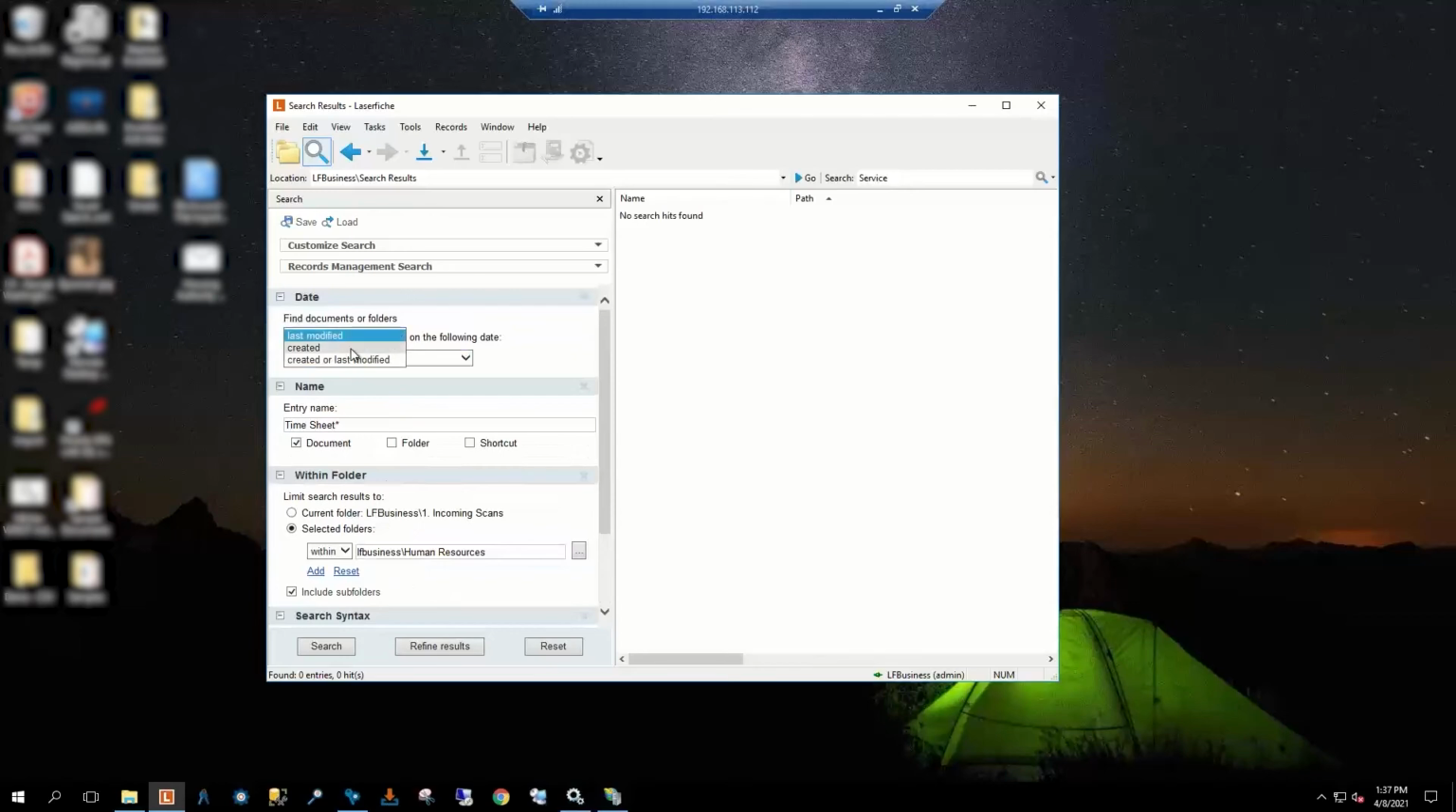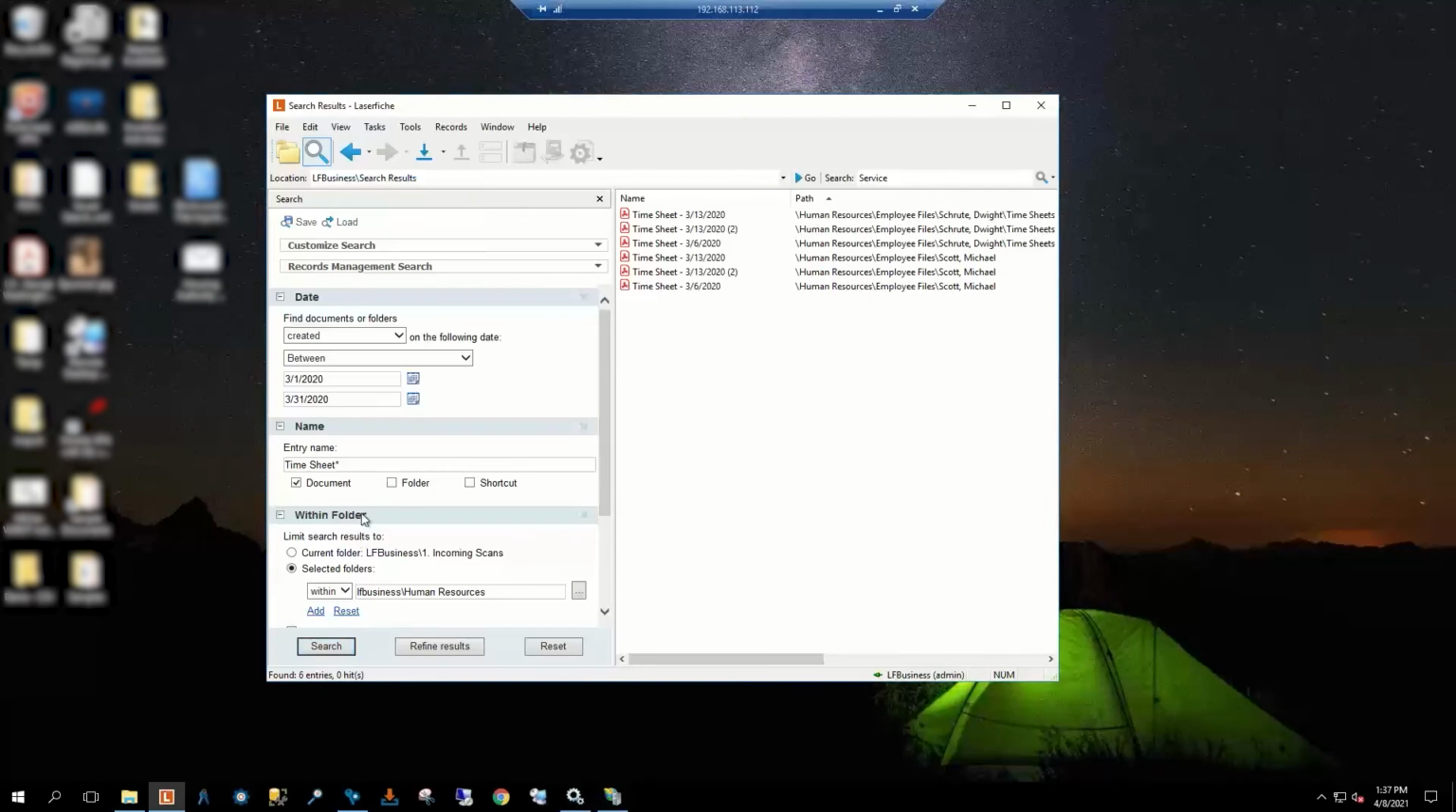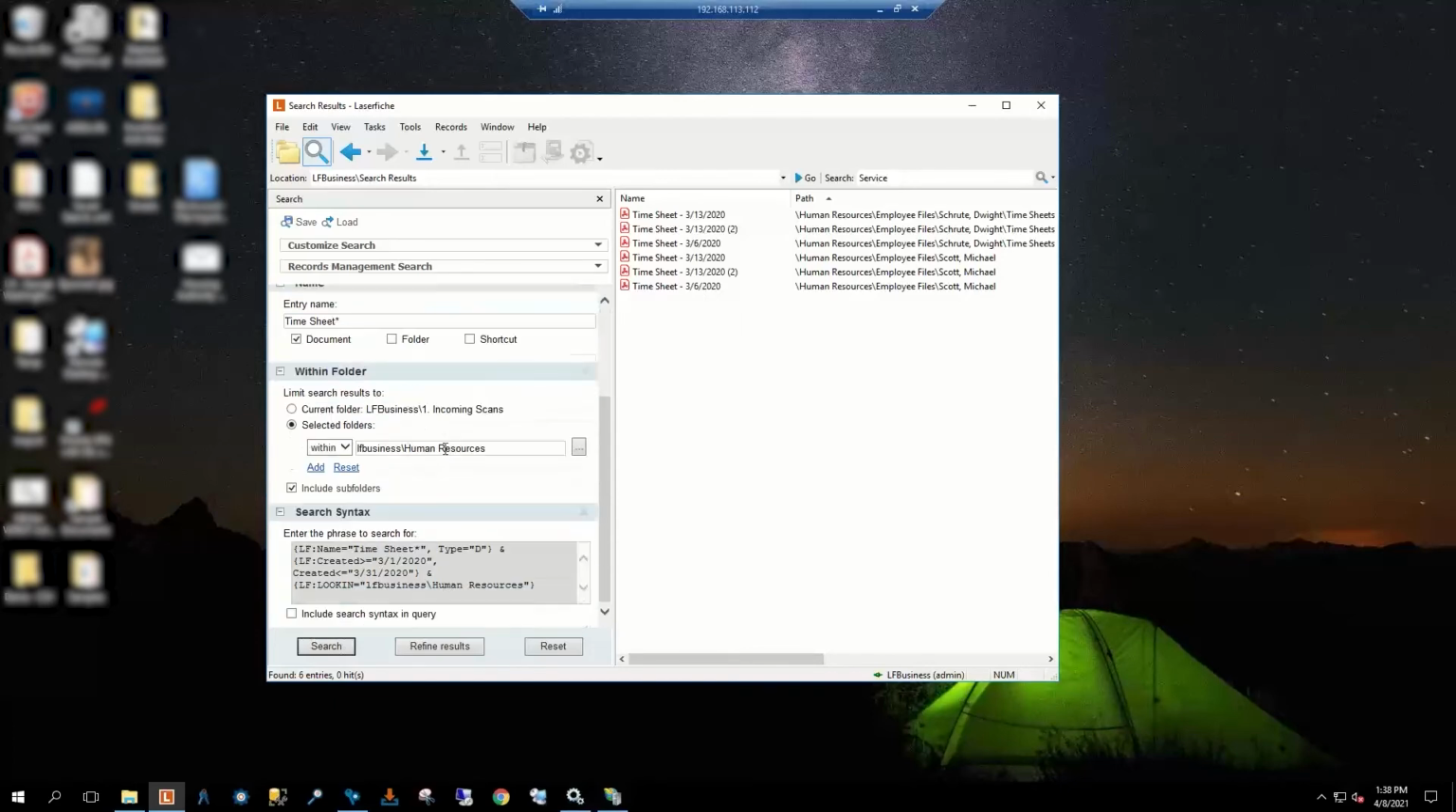And we want them to be created between 3/1/2020 and 3/31/2020. And we can search. Some of you are probably wondering what that 2 is at the end of it. If you've seen that before, that's because it has the same name as a previous timesheet or a previous document. If you have a problem where you have a lot of duplicates or you want to be able to seek out and find duplicates, I'll show you an easy search syntax for that here in a second.